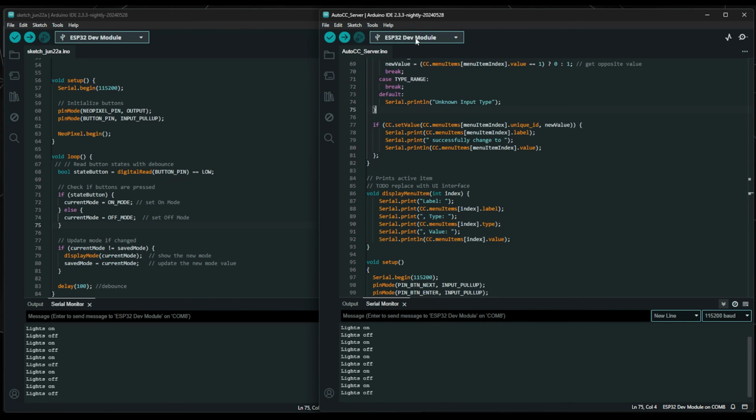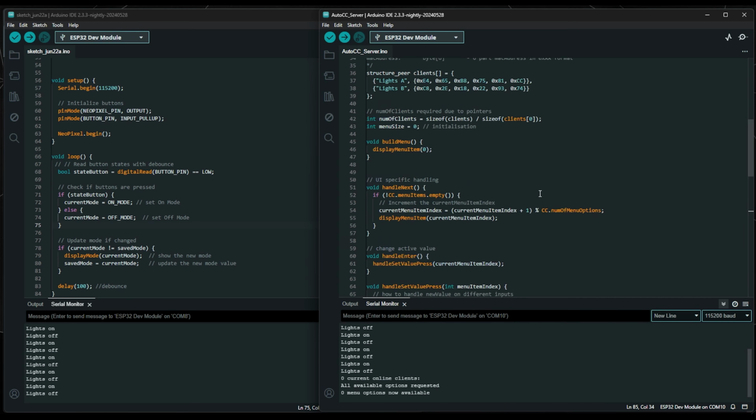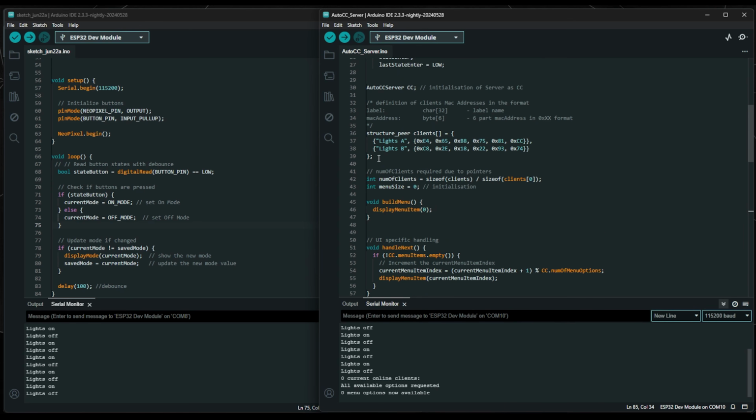and then we change the port monitoring to 10. There we go. So as it booted up, we can see no current online clients, all available options requested, no options menus available, because it's gone through its list, even though we've currently defined lights A and lights B with their correct MAC addresses here.